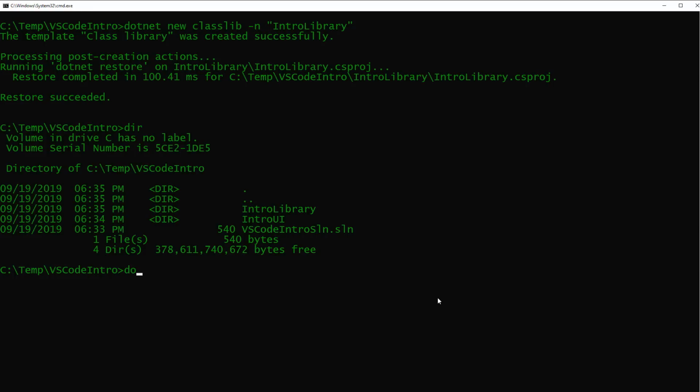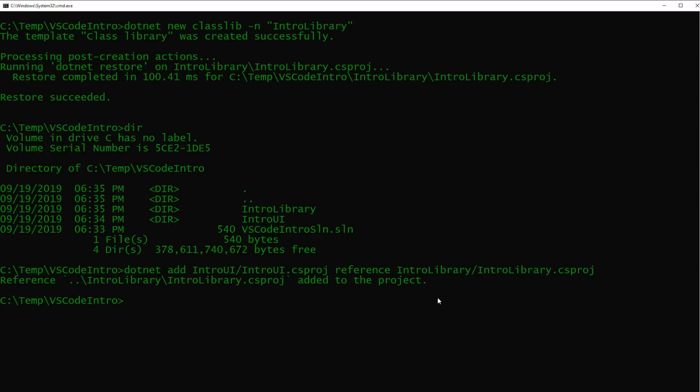So to do that, I would say dotnet add. And then I give it the project I want to own the reference, meaning my user interface. So intro UI / intro UI.csproj, reference, and then the library to reference. So intro library / intro library.csproj. Okay, so it's going to add a reference. There we go. That's all it did. Okay. Now I can start working with this complete solution.